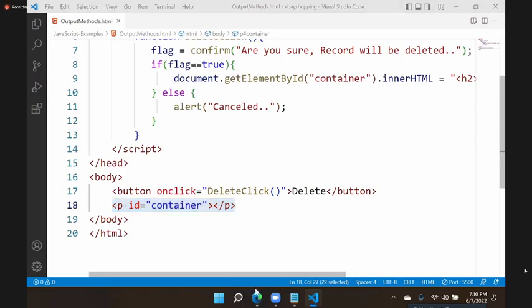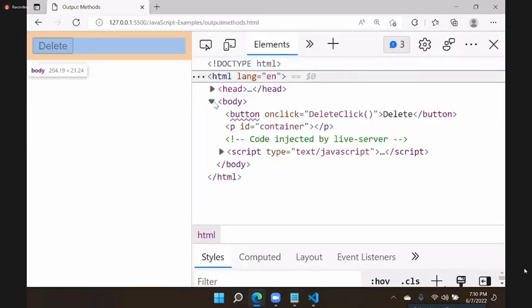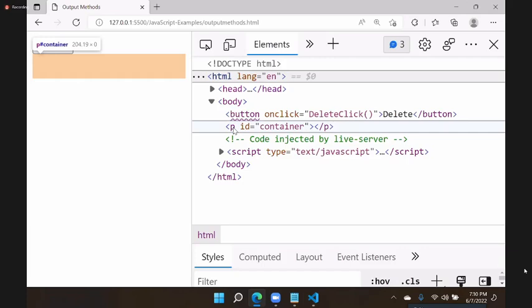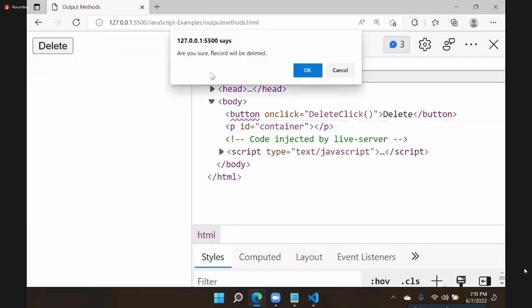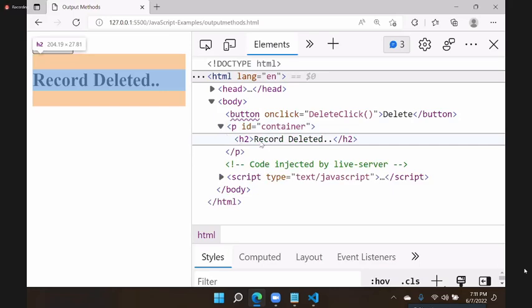You can see that. Let's go to the inspect elements. In elements, you can see in the body, you have a paragraph. When I click delete and say okay, the heading is added in the paragraph. That is a waste. The paragraph already has a line break above and below, and in that you are again adding a heading. That doesn't make any sense. That means you should remove this paragraph and add the heading.